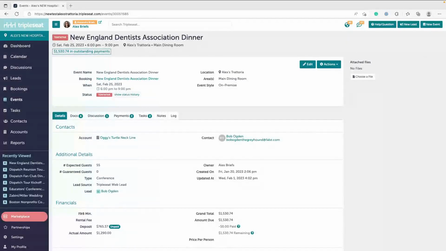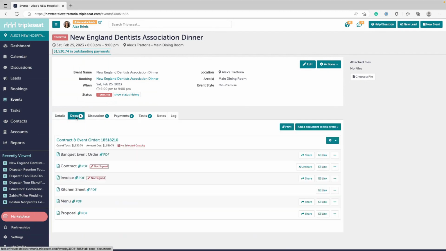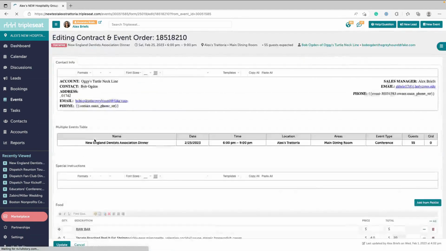The first order of business, how do billing details work and what do they look like? To illustrate this, I've created this test dentist dinner. And as with all event financials, your billing details come into play on the documents that you create for your event. So to take a look at those in action, we would come here to the Docs tab, and we would open the contract and event order.